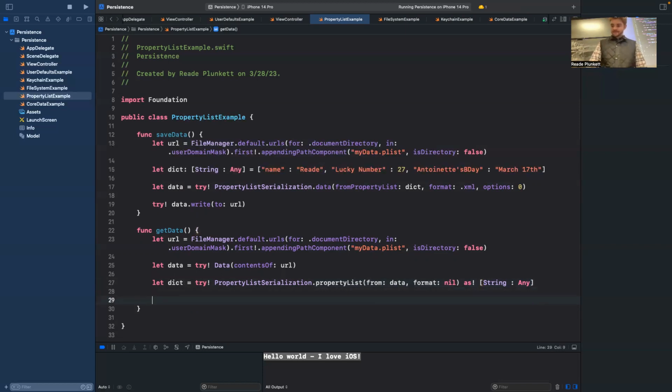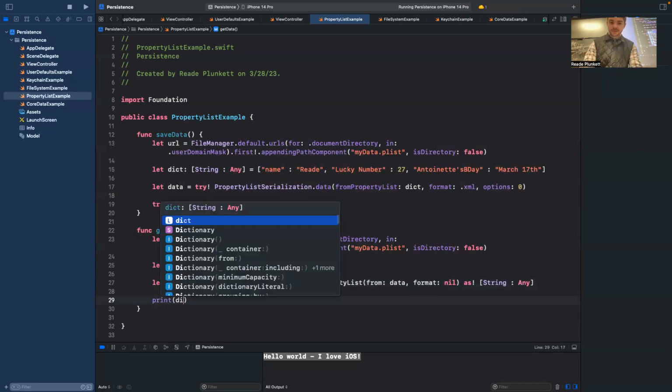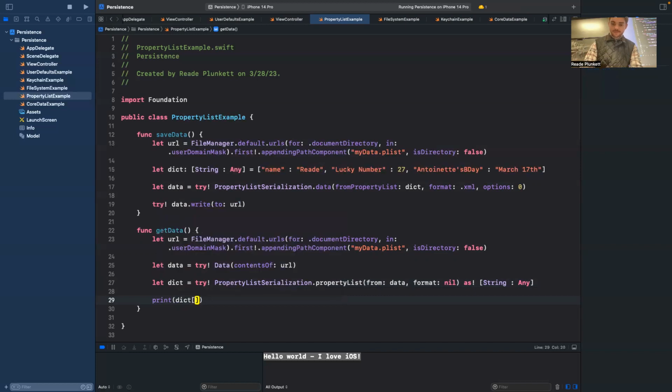And then finally, the last step is, now we have our dictionary, so we can just print the values in the dictionary. So we can print name, we can print lucky number, and then we can also print Antoinette's birthday. So make sure your keys are the exact same as up here. Otherwise, you won't be indexing into your dictionary properly.